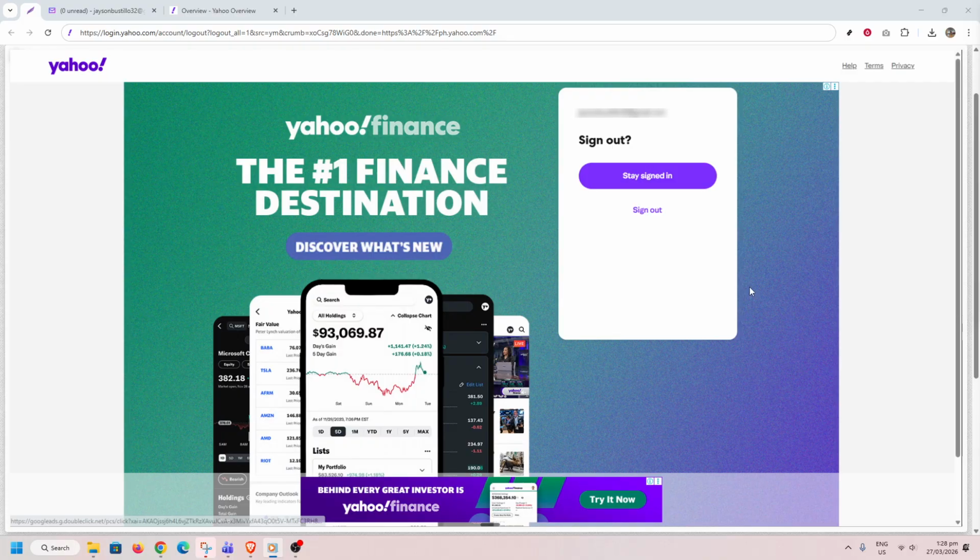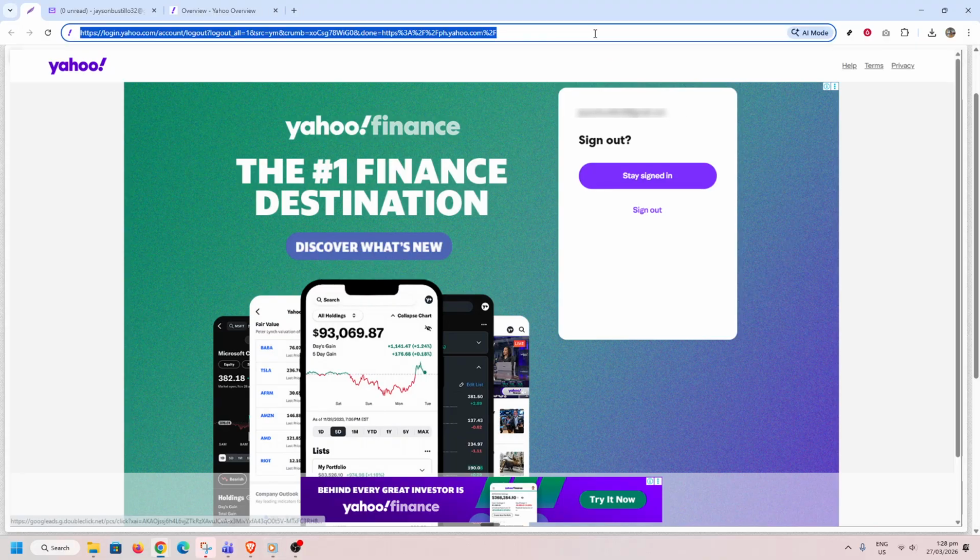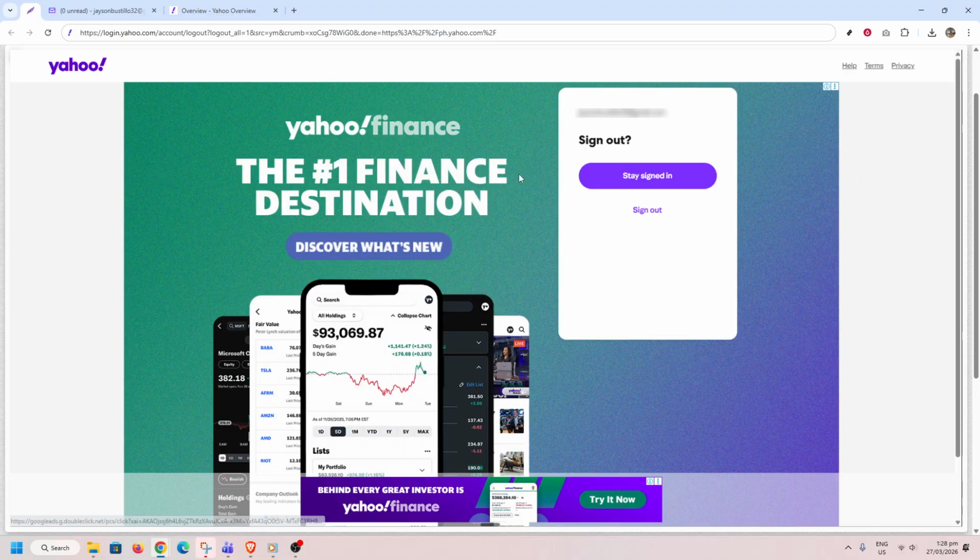First, let's get started by heading over to the Yahoo Mail website. Open your preferred web browser and type in mail.yahoo.com into the address bar. Once the page loads, you'll need to log into your account using your Yahoo credentials. If you haven't logged in already, enter your email address and password, then click on the Sign In button. After successfully signing in, you'll see your inbox.